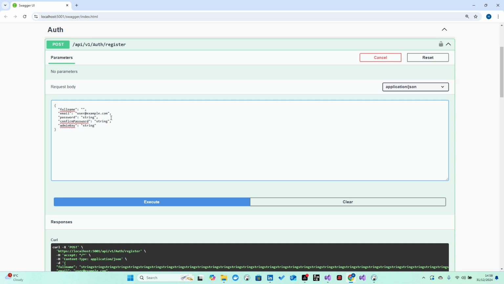Okay, let's give a proper full name. Let me give you Jackie Chan. The email is, I'm going to use this email as an example. The password is going to be the capital P, password12, star star, and let's copy this password and paste it here. I'm going to delete the admin key first. I'm going to try it later when I'm trying to add a new user.